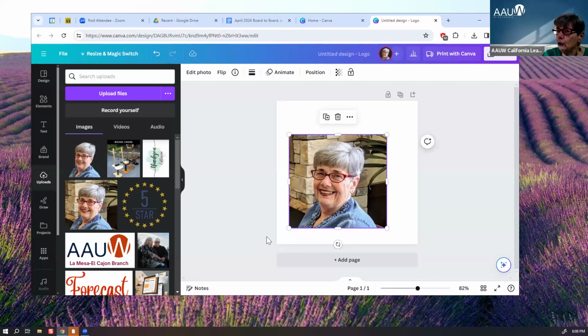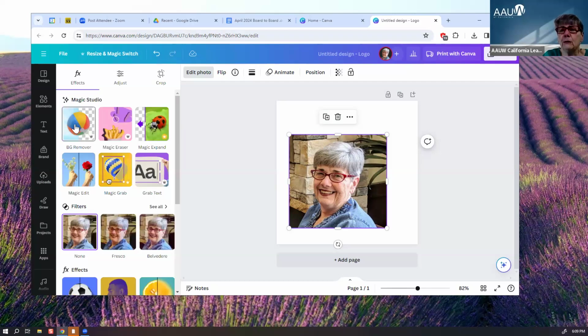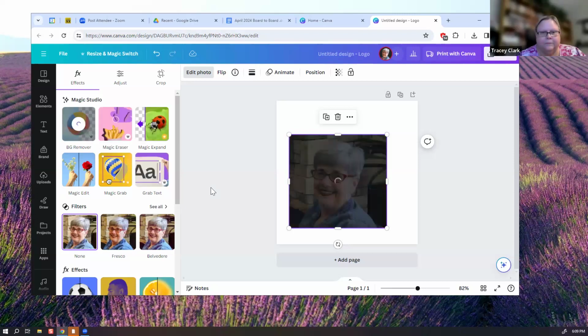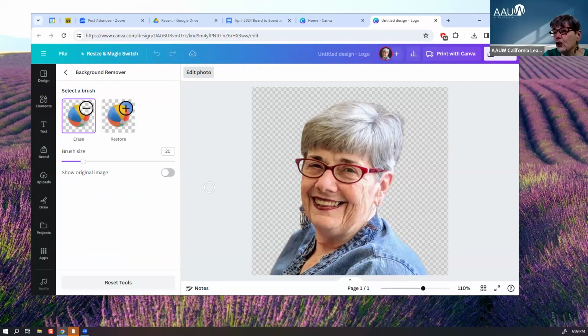Now I want to show you how to take the background off. Edit photo. This one I'm pretty sure you have to have a membership or a paid version. Over here it says BG remover. For the longest time I thought, what is BG? Obviously it's background. Okay, the background is gone. That's really cool.